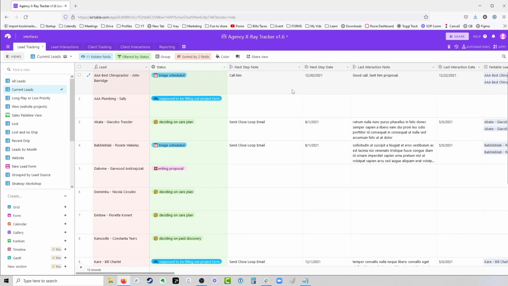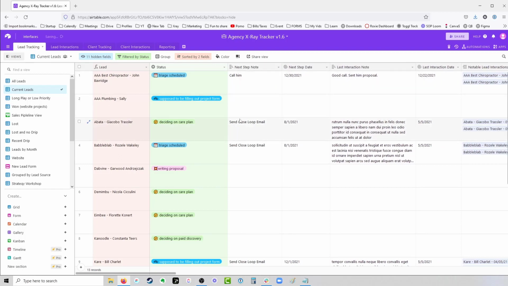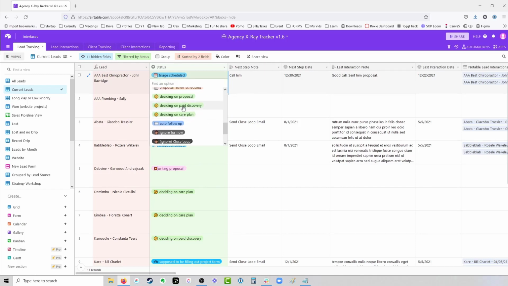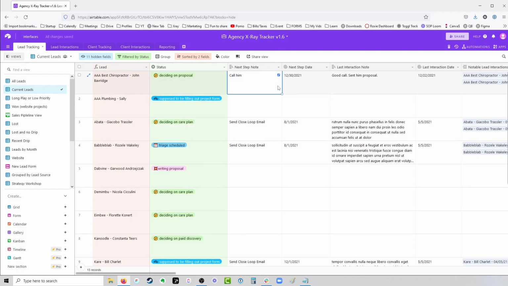So I start, just like I do every day, opening up this table. Hey, what are my current leads? What are the statuses? What needs to happen next? I can see very quickly that, hey, this person here, they've scheduled a triage. Next step is to call them on 12/31. Last thing we did, we had a good call, and I sent them the proposal. Doesn't actually make sense because the actual status here should be client is deciding on the proposal. But that's fine. This is all fake data anyway.